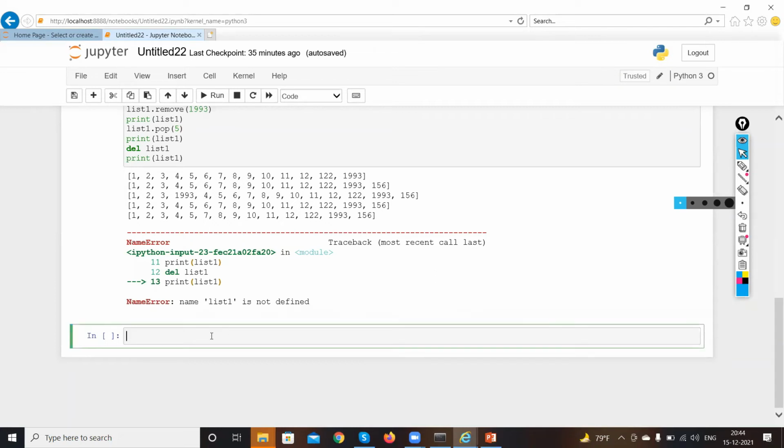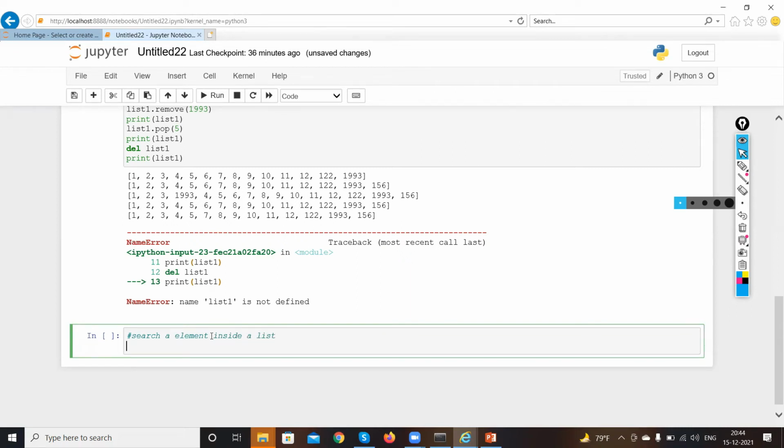Okay, now what if we want to search for a specific element and check whether it is present inside your list or not? Let's suppose you want to search for an element inside a list. So what I'll do is I'll create a list known as day and I'll add some values into it.